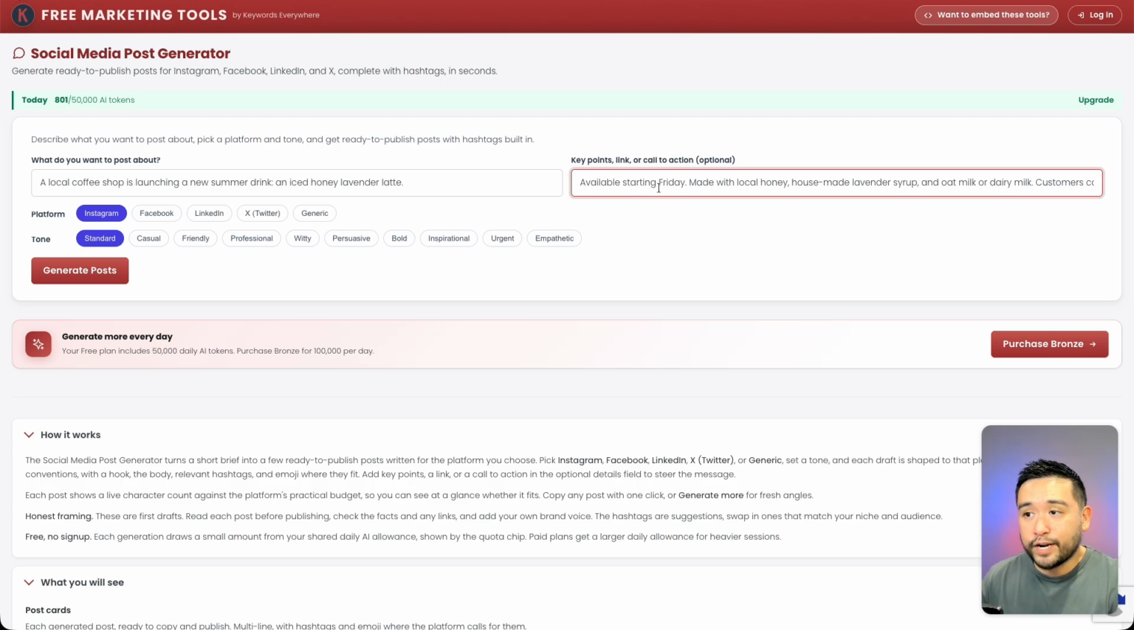So I said available starting Friday, made with local honey, house-made lavender syrup, and oat milk or dairy milk. And customers can get 10% off this weekend only. And the CTA is to stop by and try it. Now, the more information you can provide, the better.